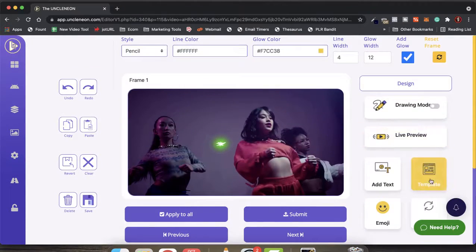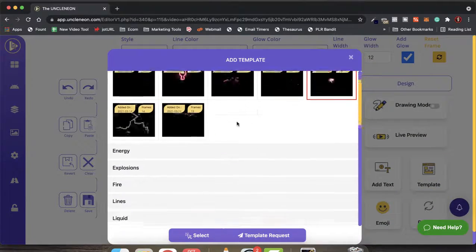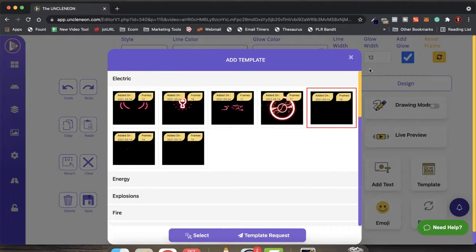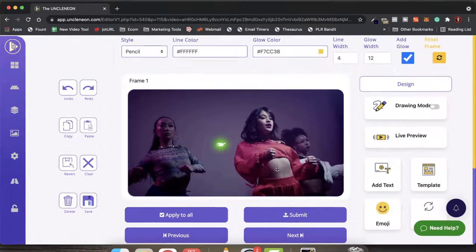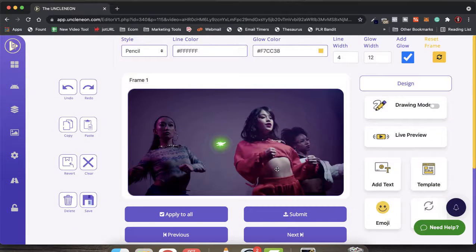You can always pick more effects from here. If you want to apply more templates, you can always pick them from here and apply them to different frames. Once you are done, you can render the video. That is one of the ways.